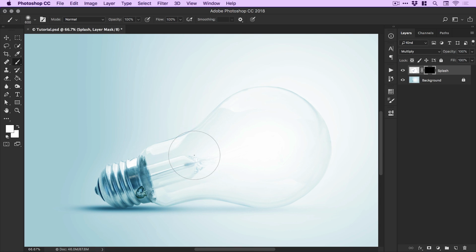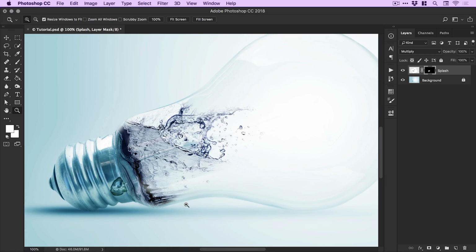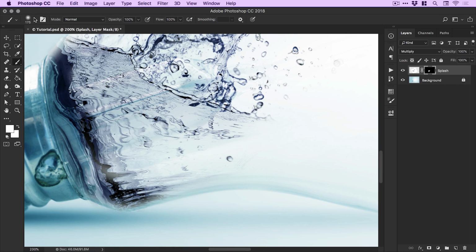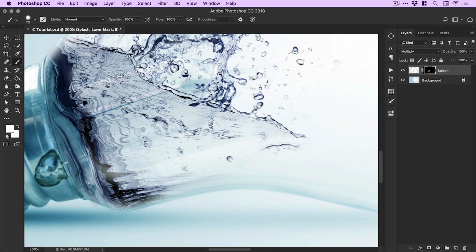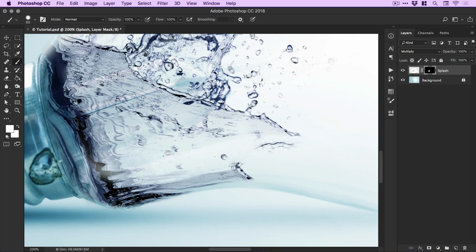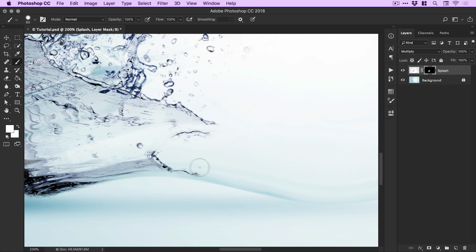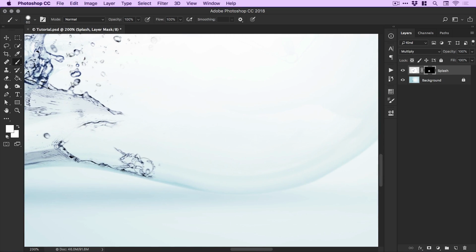So I'm going to make my brush a bit smaller and take extra special care to brush inside the bulb only. Now I know I said it was good to have a hardness of 0%, however I am going to bring this up a little bit just when going around this edge here, because if my brush is too soft around the edge of the glass bulb, it's going to have too much feathering on it and it's just going to look a little bit fake.